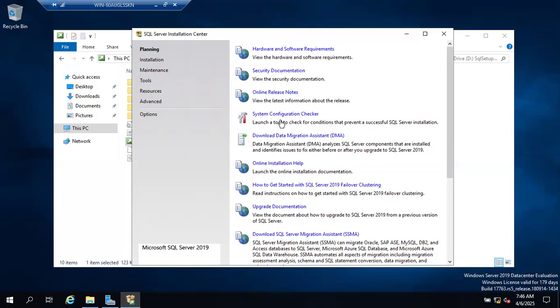Security documentation, release notes, system checker, download migration assistant. This is different, okay? And these are all different things that you can see. In this SQL Server software setup file, you will have multiple tools. But we are going to use this only for installation. A lot of options will also be there.